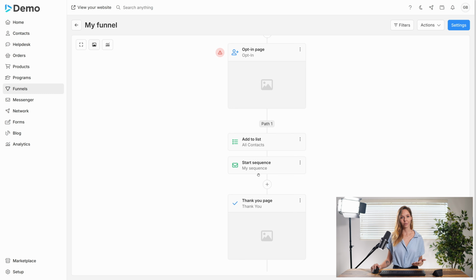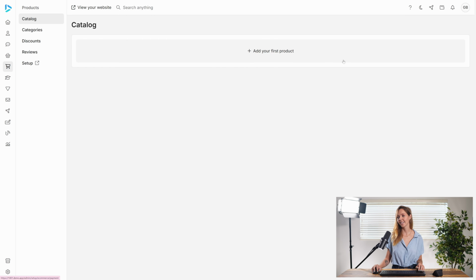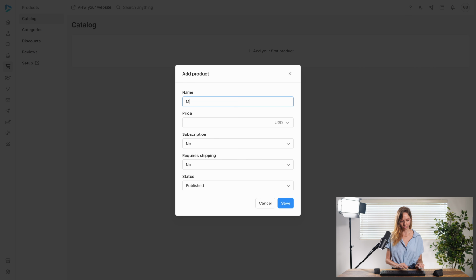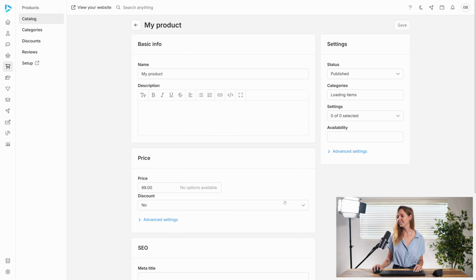Another way that we can trigger sequences is through products. So if I navigate over here to my products on the left-hand side and I create a new product, I'm just going to call this my product, give it a price and leave the rest the same, hit save.